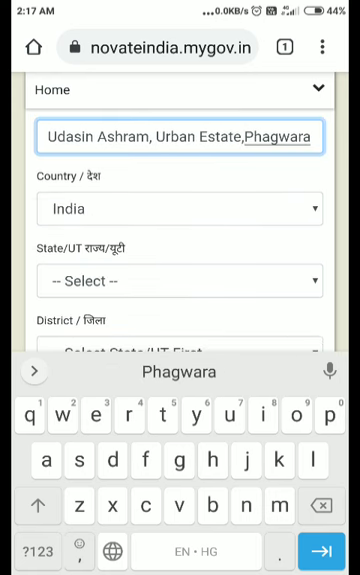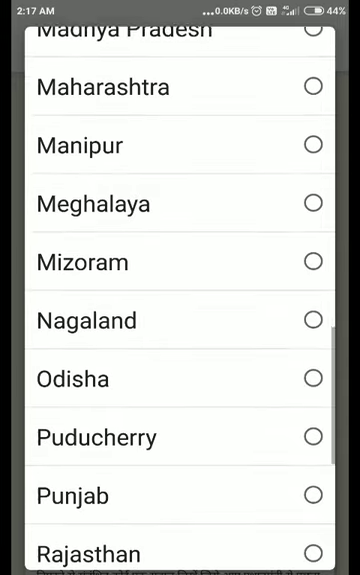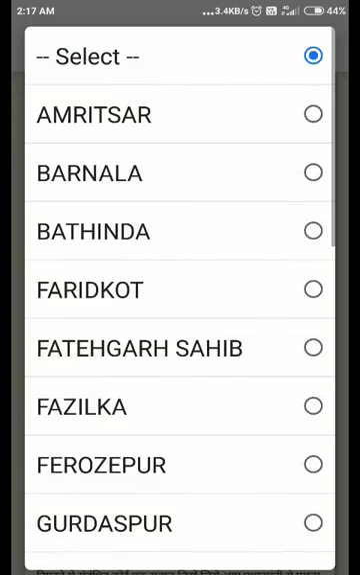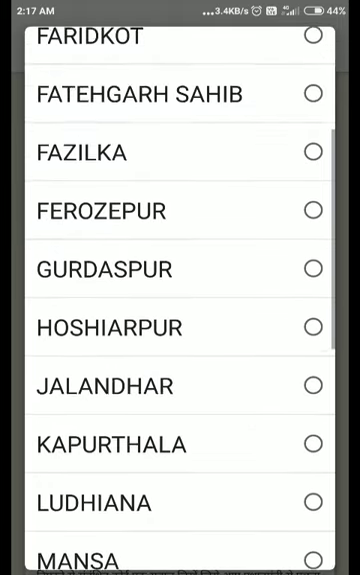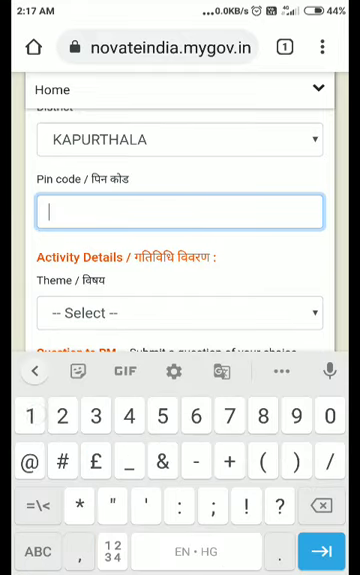Now after that the country will be displayed. Now we are going to select the UT or state, that is Punjab. I'm going to click on that particular option, Punjab, and now I'm looking for a district. When we talk about the district, it will be Kapurthala itself, and here the code is 144632.